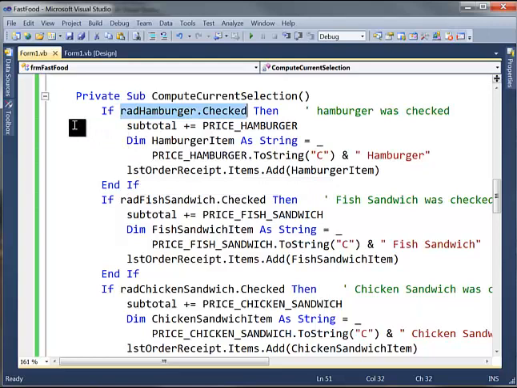So if the hamburger is checked, then I'll set my subtotal. I'll add into it. So plus equals is going to add the price of the hamburger into the subtotal. The next thing I want to do is to update the order receipt to include the hamburger. I'm creating a local variable right here, dim hamburger item as string. So this is a local variable that only exists within this if block. I'll say dim hamburger string equal.